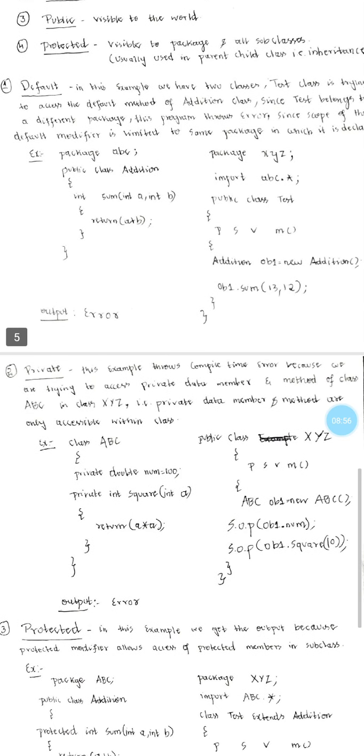Okay, next we'll see the first one, that is the default access specifier. I will explain with an example. Consider I've taken a package and named it ABC. Within that package ABC, I've written a class called addition. Now within that class addition, I have created a method called sum, which takes 2 parameters a and b. This sum will return me the addition of a and b.